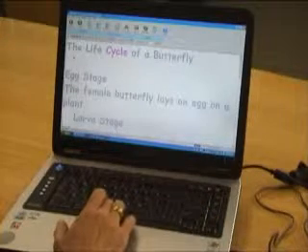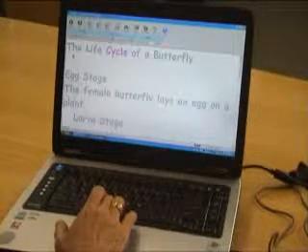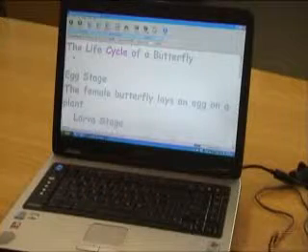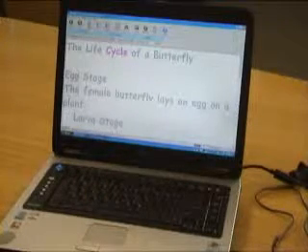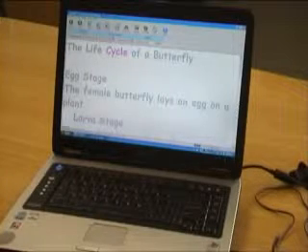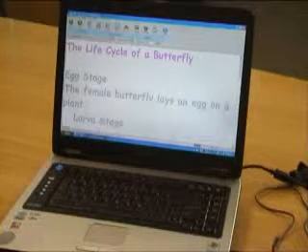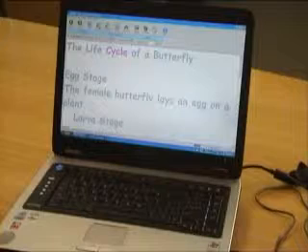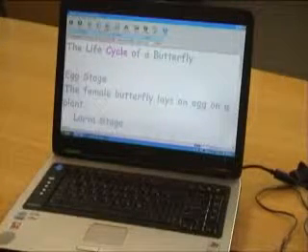Okay, now if a student comes to a word that they don't know, they can get word assistance by either pressing on the space bar, cycle, or they can click on word up here and listen to the word, cycle, or they can listen to the whole phrase if they want to by clicking on phrase. The life cycle of a butterfly. Or you can listen to a whole paragraph.